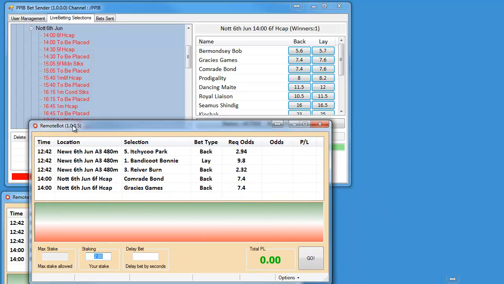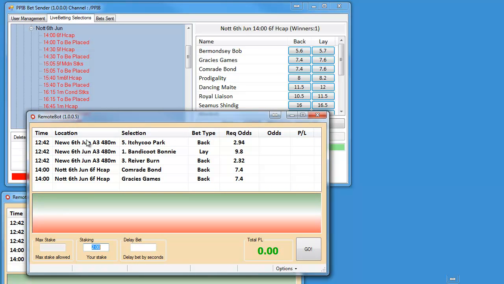Now these remote bots are fairly simple. The selections appear here in real time. The manager can set a maximum stake, which would appear here. So all you need to do is set your staking levels and a possible bet delay. It's entirely up to you. The reason for adding this is so that not everybody is jumping on the bet at the same time, as you might not get the odds requested. So if you put a bet delay in of 5 or 10 seconds, then the price might come back up again. But it's entirely up to you.